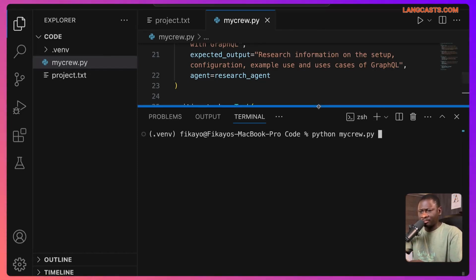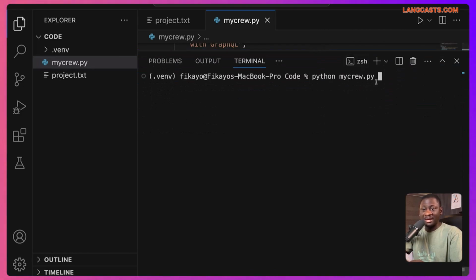Let me pull this terminal up very well so that we can see everything that's going on. Python mycrew.py and hit enter. Hope we don't have any bugs. Hope everything flows. Now, we will start to see the chain of thought reasoning of the model, of the agents, as they're going through this process. So we'll start seeing that very soon.